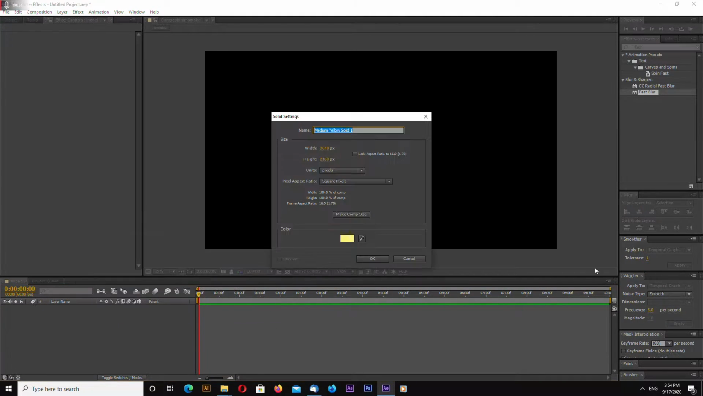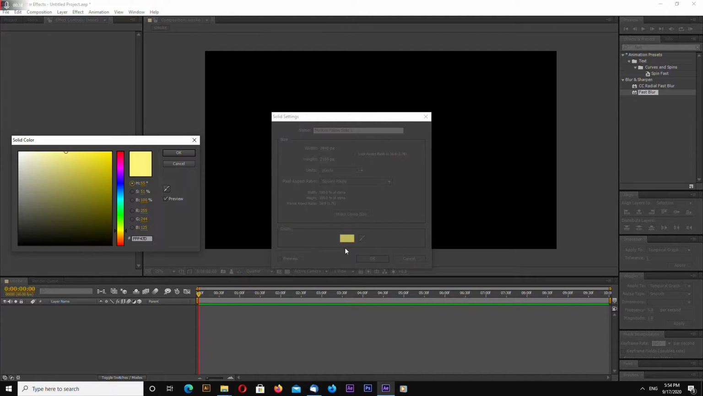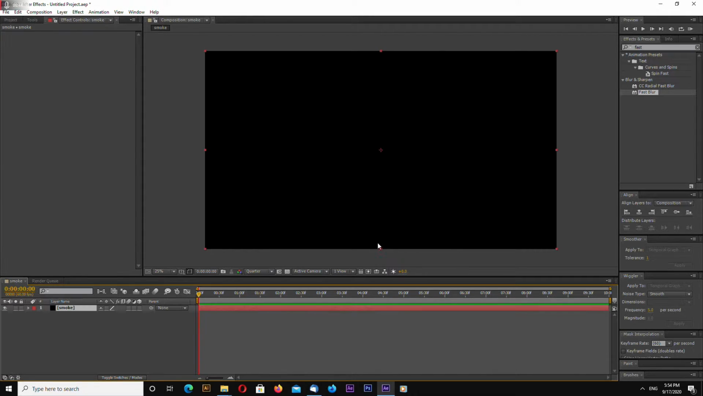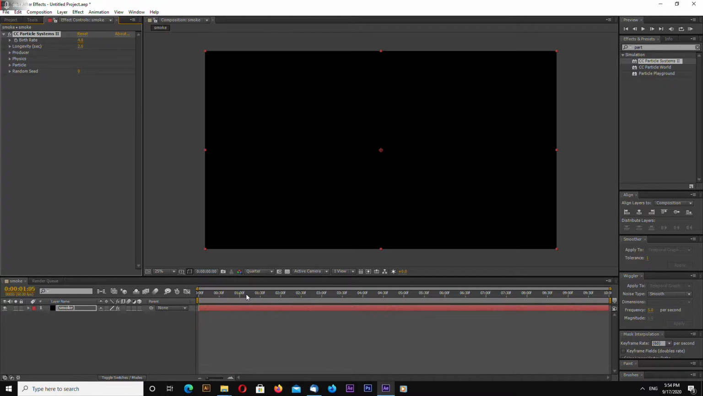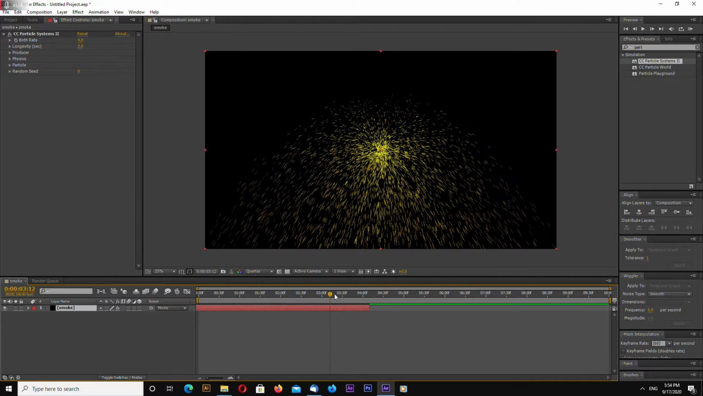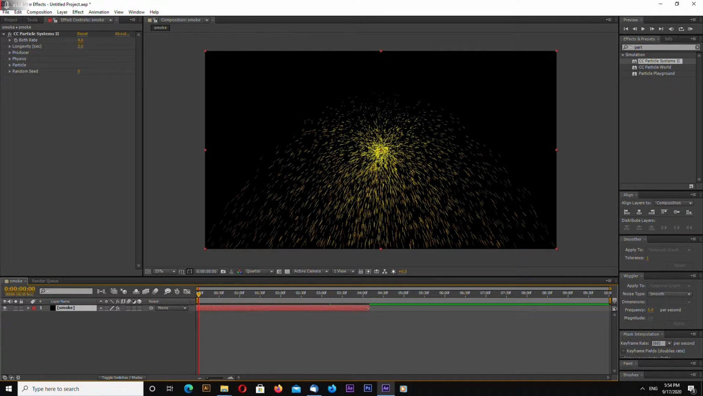Now make a new solid. Let's make it black. Let's call it smoke. Search for CC Particle Systems. Let's drag our timeline to the left like this, so the particles appear right from the start, and we can extend until the end of animation. And okay, now let's start working.